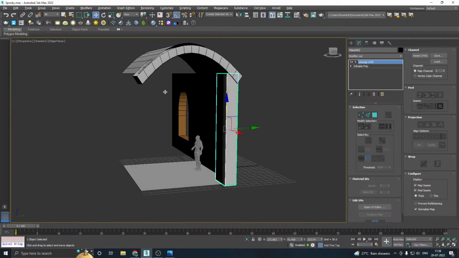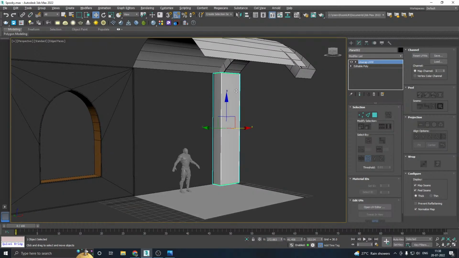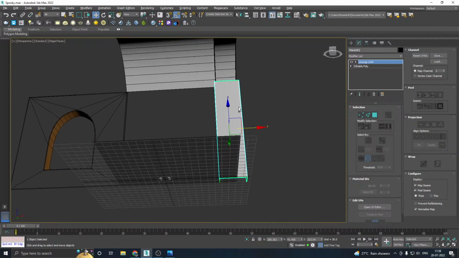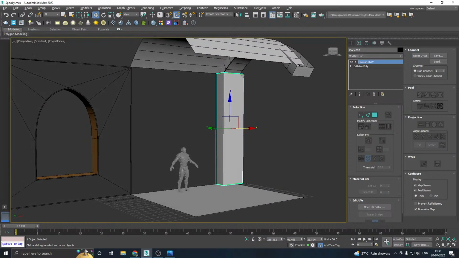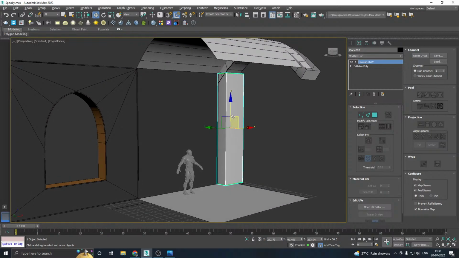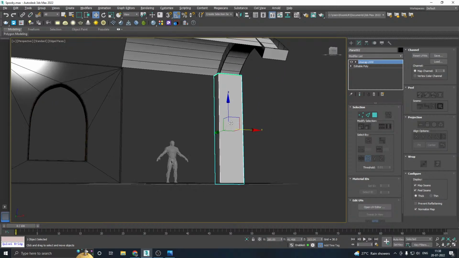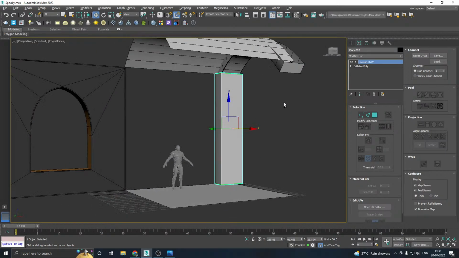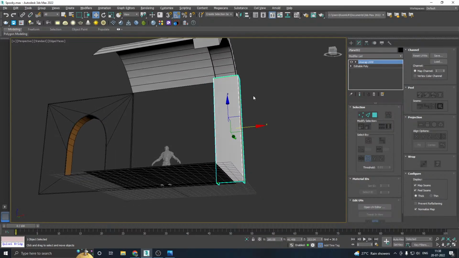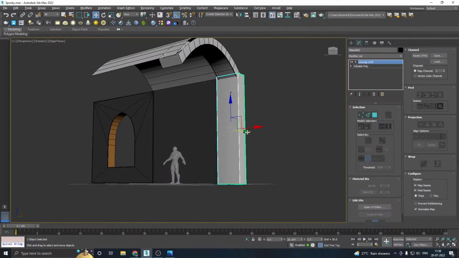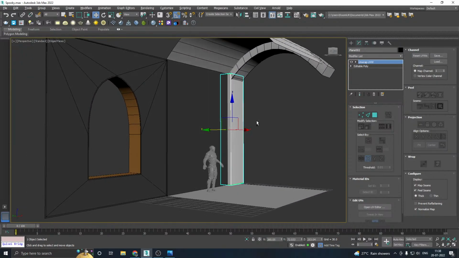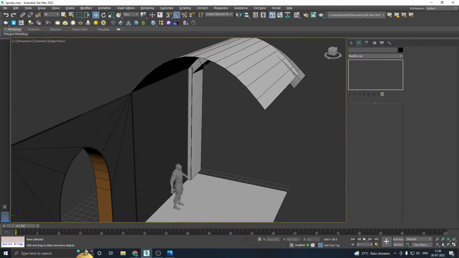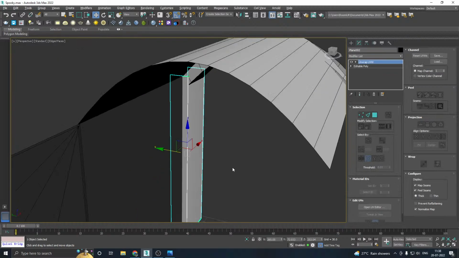Maybe we should create one more mesh. Okay, hold on. We can keep it like this. It's fine. We need to close this mesh, I think.